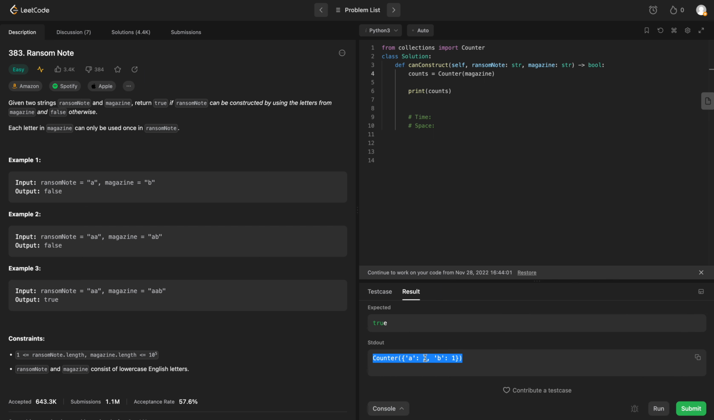Okay, so as you can see, it's just looping through our magazine and grabbing the frequency of characters that appear. So now what do we need to do? Now we need to reconstruct this ransom note. So how can we do that? How can we reconstruct that from what we're given in magazine? Well, we can loop through our ransom note, right? And if this character is in our magazine and the count within our magazine is greater than 0, we can decrement it, right?